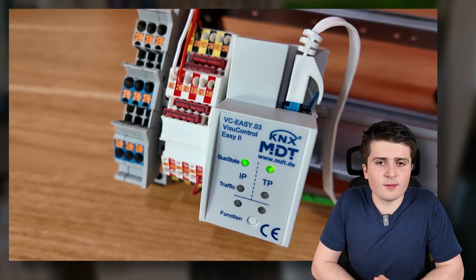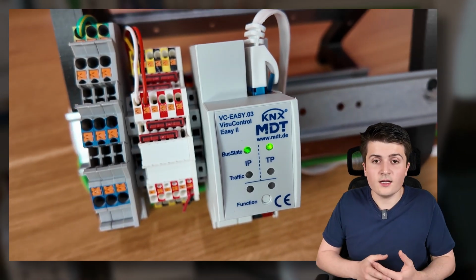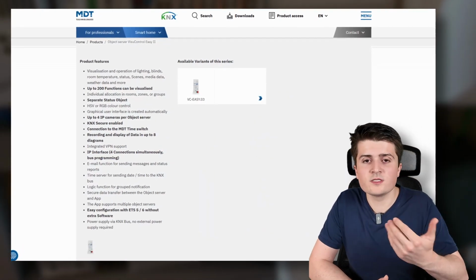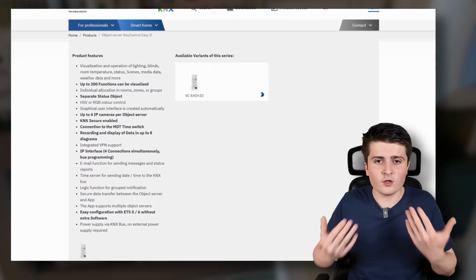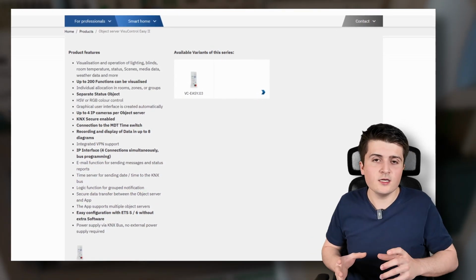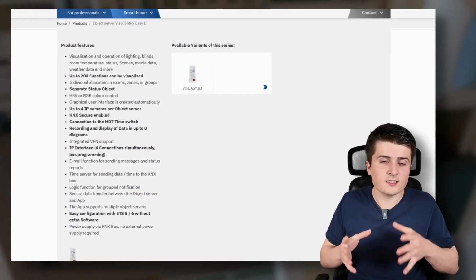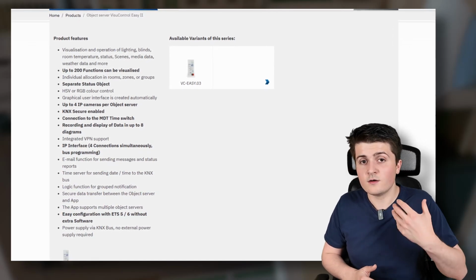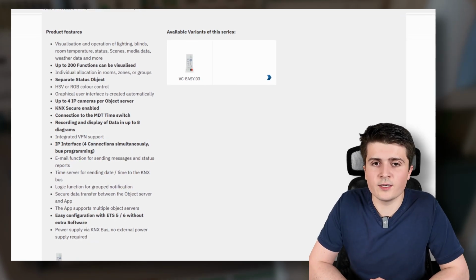So let's come to a summary. What's my opinion on the Visu Control Server? Now I think it's a really great addition as a simple visualization server. Obviously, this isn't meant to be a full visualization where you can create your own themes, your own pages, etc. But instead, it's really a visualization that is meant to be set up quickly from within the ETS. And this is really something that you have to bear in mind.